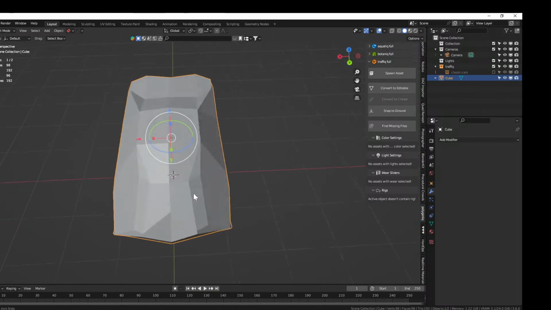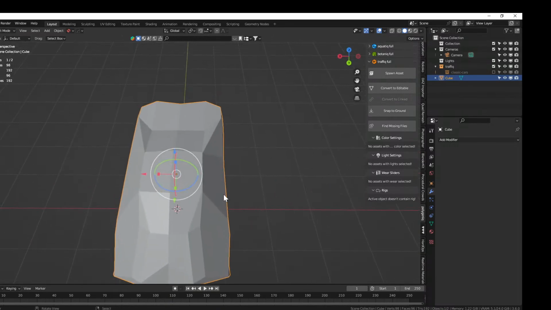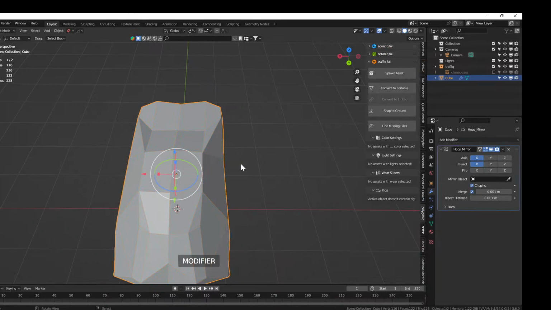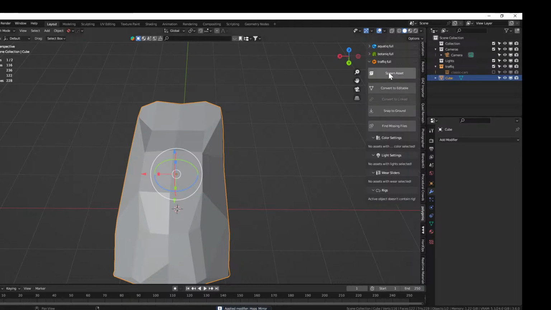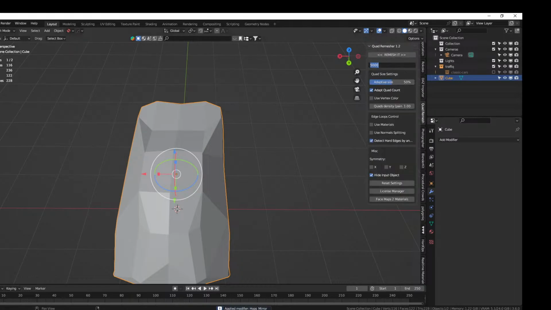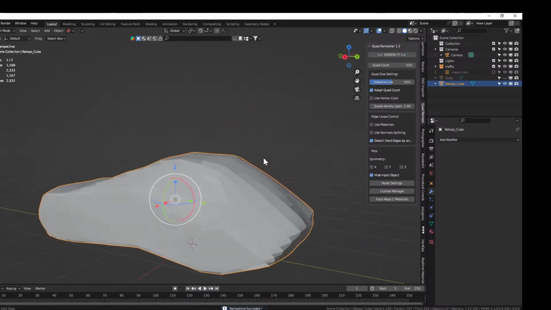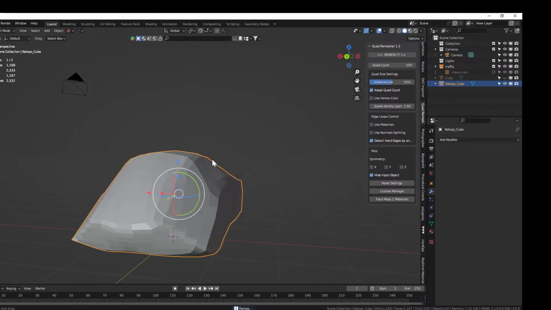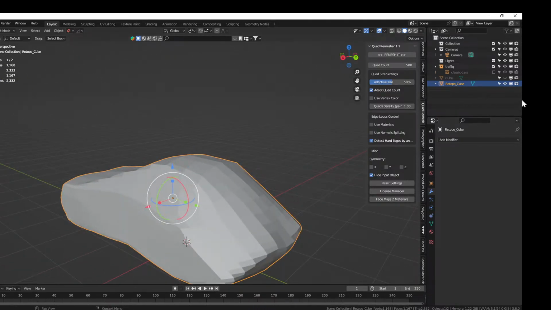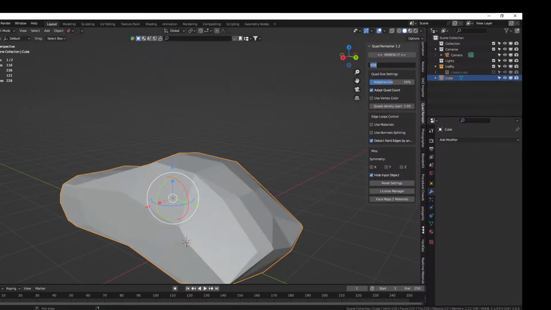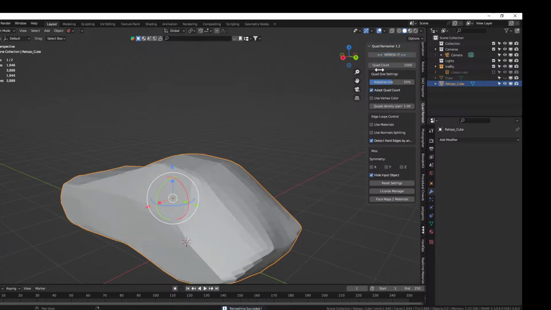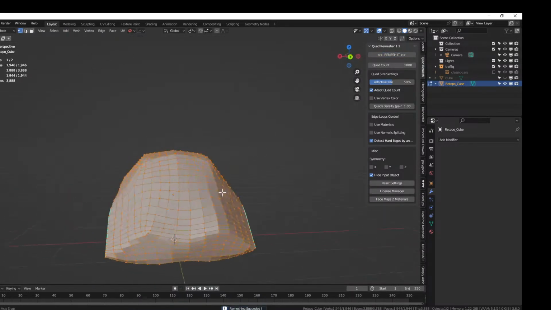Not a lot of faces. That's good. Let's X mirror it, and let's Control A, quad remesh it. Do like 500. See what that gives us. Well, we want to go a little more than 500. Let's go to 1,000. See what it says. I like that better. And yep, that looks okay.